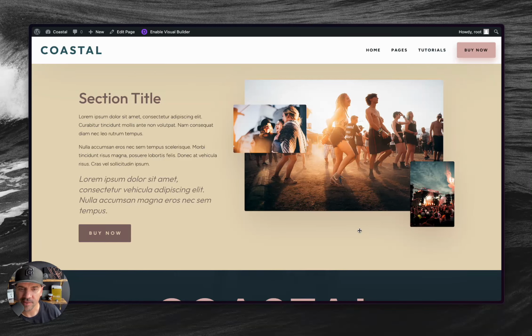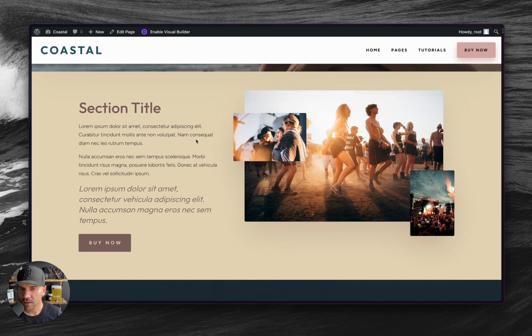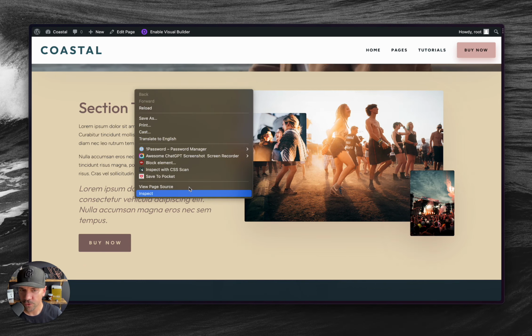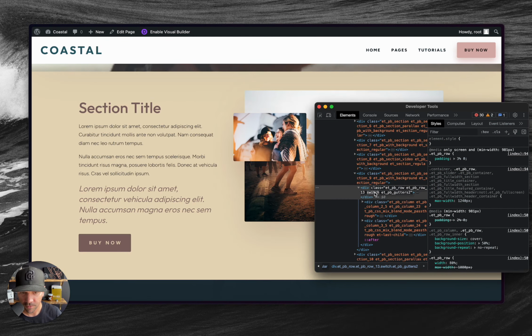Coastal has a really simple utility feature called switch. It's just a CSS rule that changes the order of columns for mobile. So for example, usually with this column, I'm going to remove the switch feature from this. You can see it here. It says switch right here. I'm going to delete that.